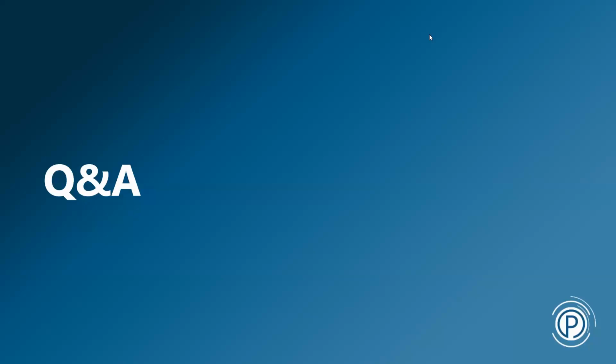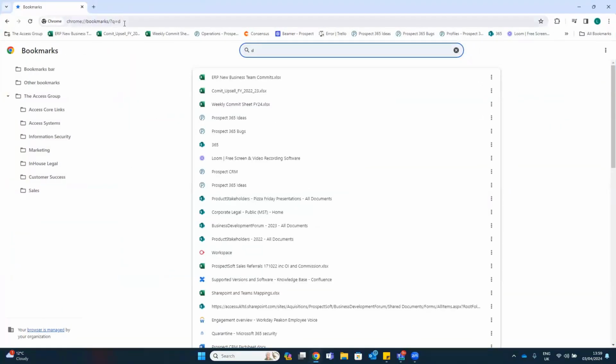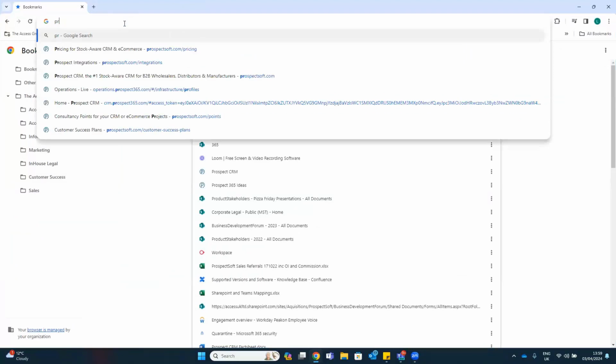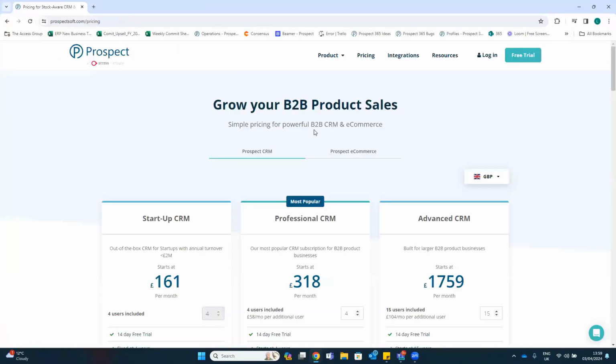What is the pricing structure for Prospect CRM? Yes, good question. I probably should have mentioned that. Sorry about that. Let me just show you. We don't hide any of our pricing. You can head to our website, prospectsoft.com/pricing, and that outlines our pricing there as well.